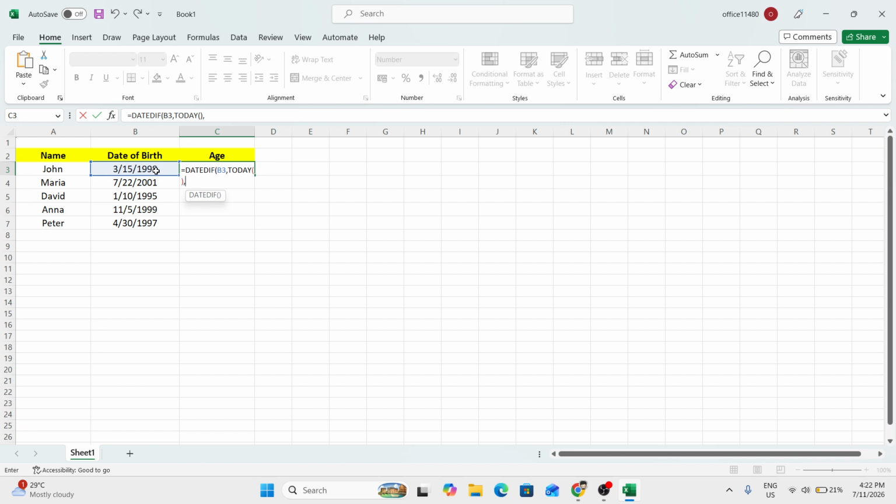Next, type another comma and add Y in quotation marks. This tells Excel to return the number of completed years between the birth date and today's date. Then close the bracket and press enter. Excel will now display the age in years.